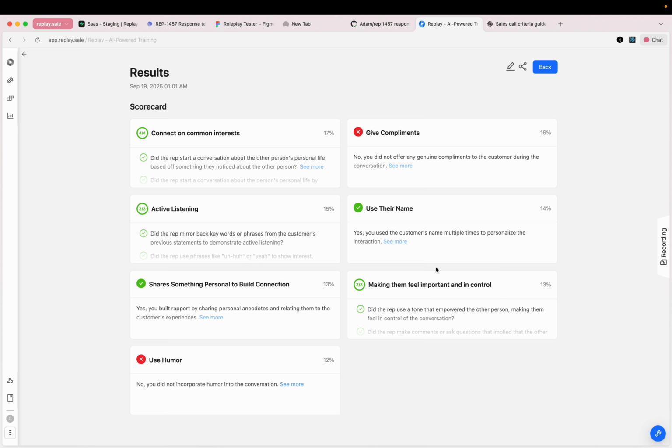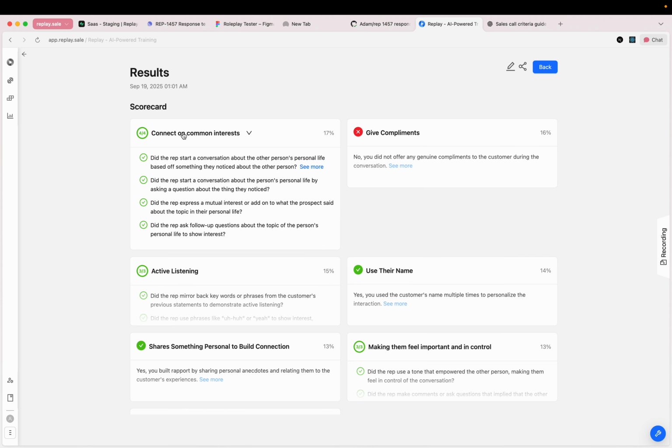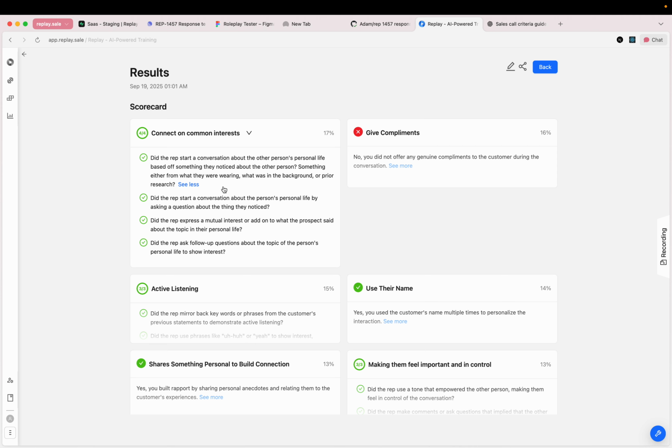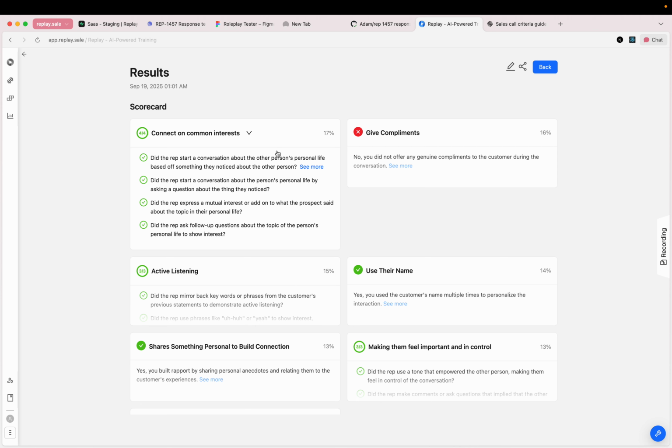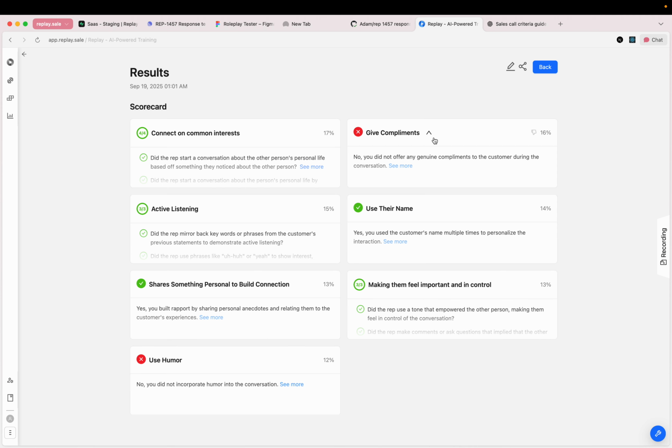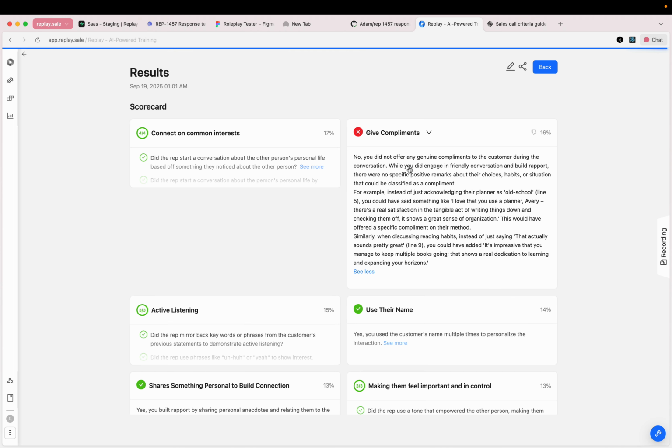But you come down here, and this criteria is set by managers, but it just shows you the criteria you're supposed to meet and whether you passed it or not. If it's longer than one sentence, it does see more just to try and keep it concise because people don't like to look at a lot of words. So this is my design. I built this whole thing.